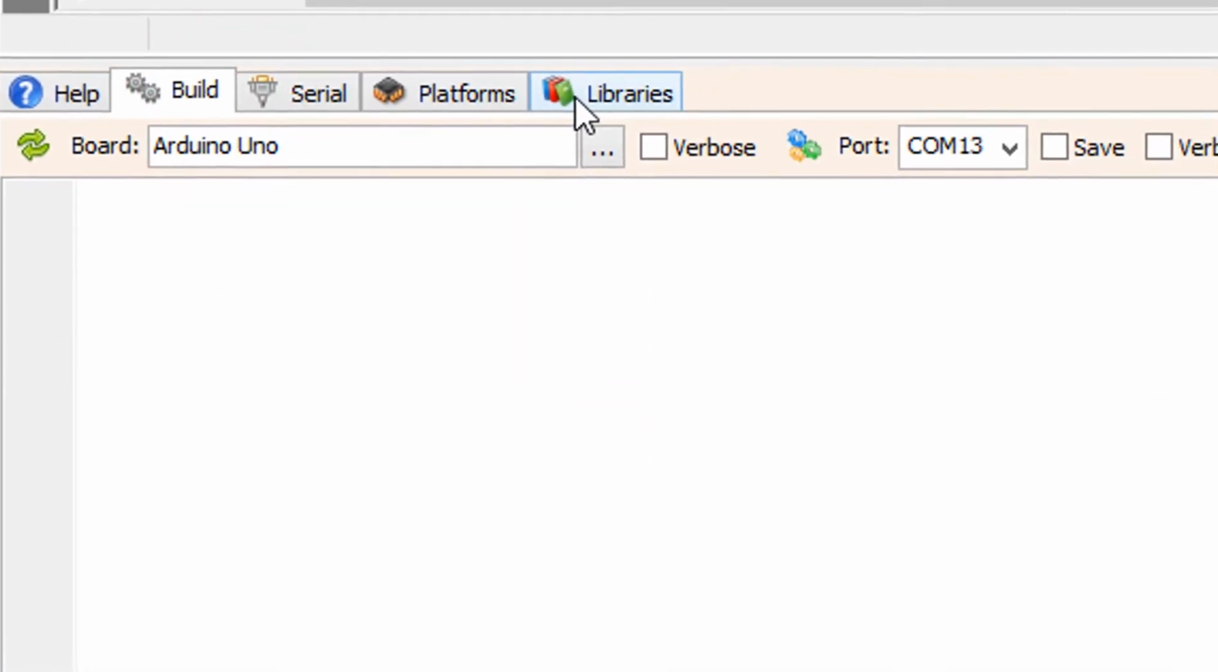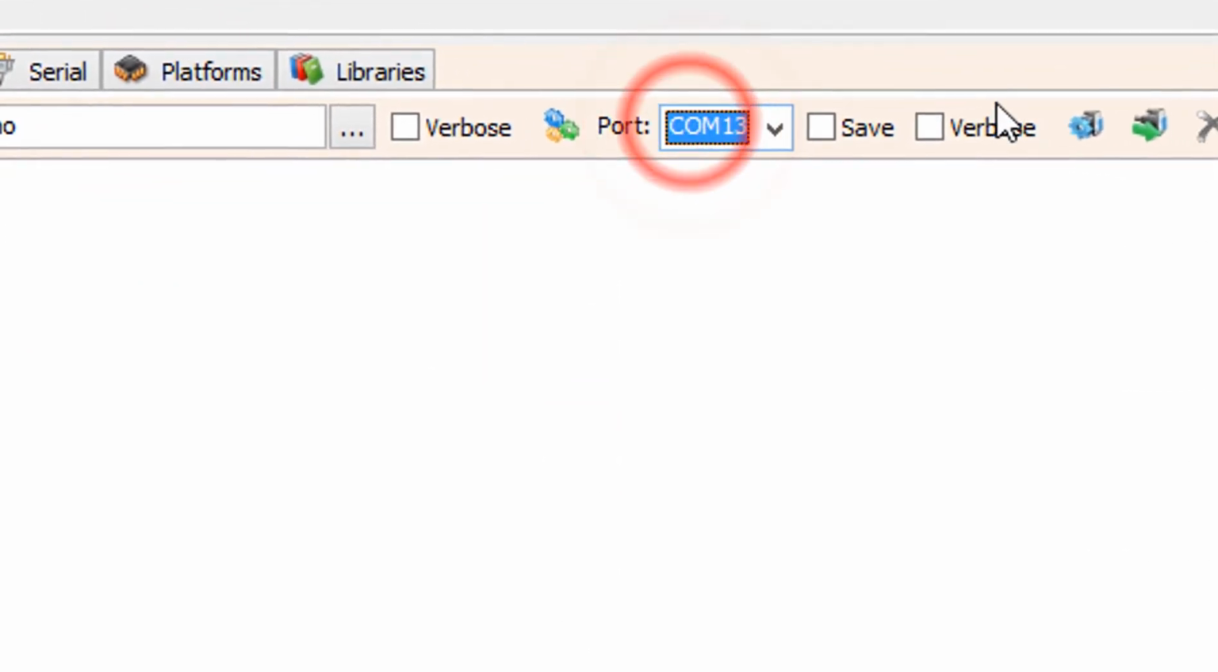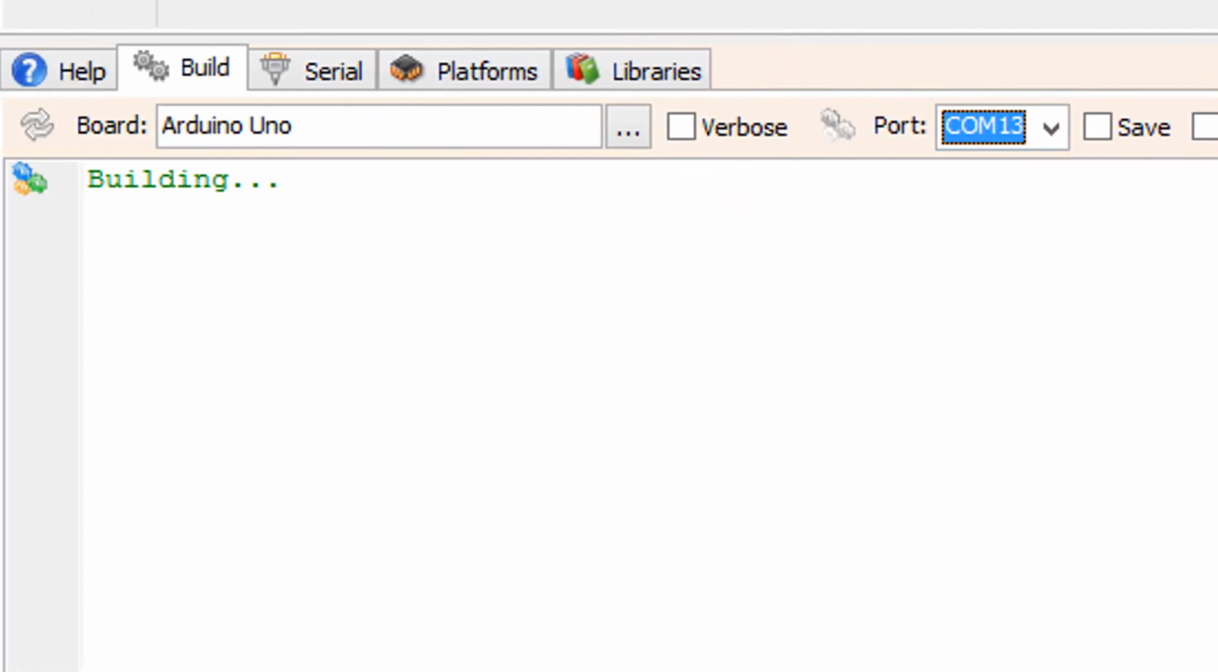On the bottom, click on the build tab. Make sure you selected the right board and port and click on the compile build and upload button.